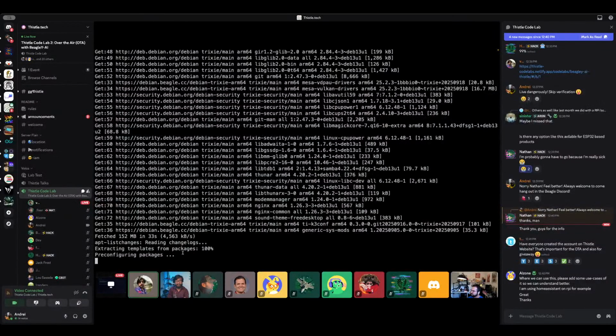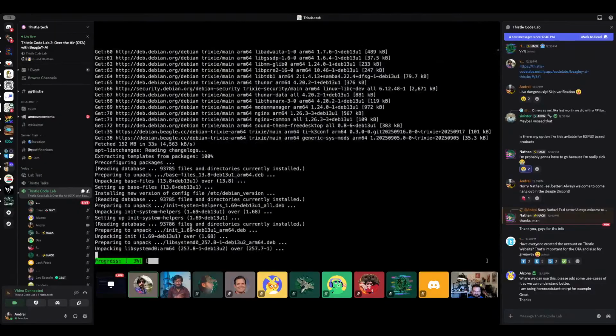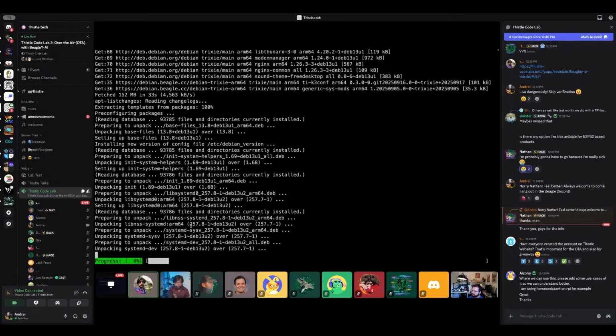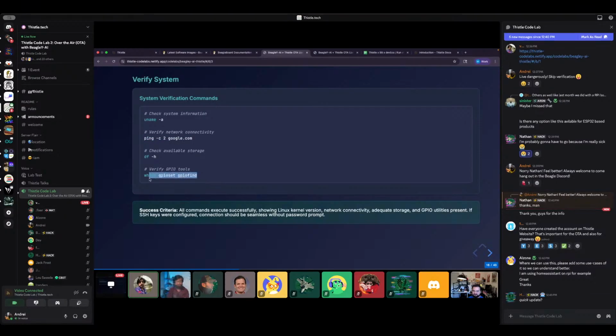All right, so this is still finishing up a quick update. All right, so there we go. While that goes, I'm just going to talk about the next step. Once that finishes installing, we're going to do some quick verification, double checking again that we have internet connectivity. We can check our available storage, and we're going to check that it has the GPIO tools.